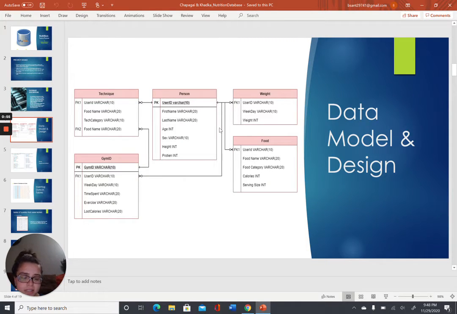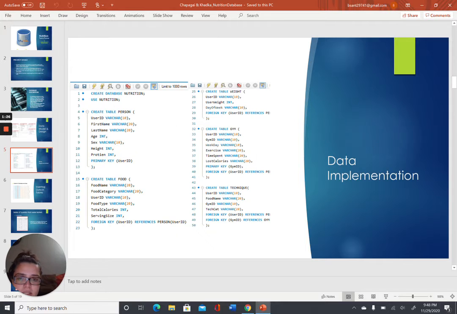This is the ER diagram for our project, and we have 5 different entities: technique, person, weight, gym ID, and food. We can see the user ID on the person entity, which is the primary key. The same key is used in technique, but it is mentioned as a foreign key. The key is used again in weight and food, and we have created a different primary key for the gym ID entity.